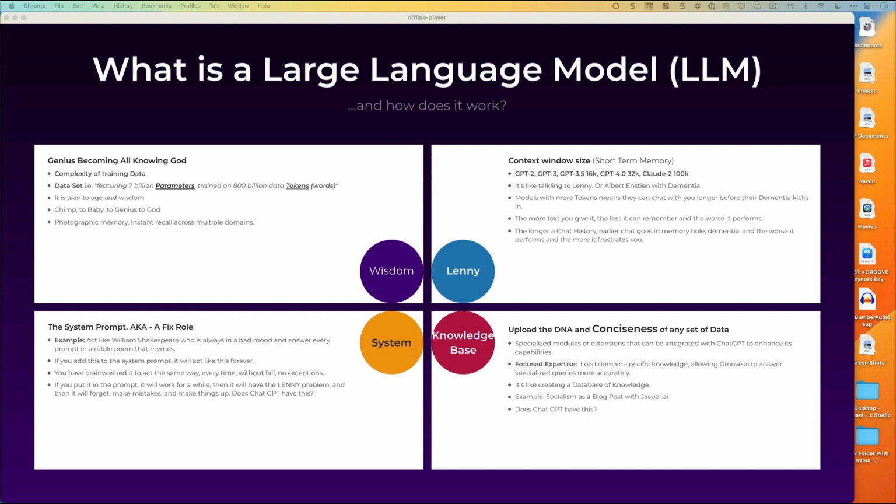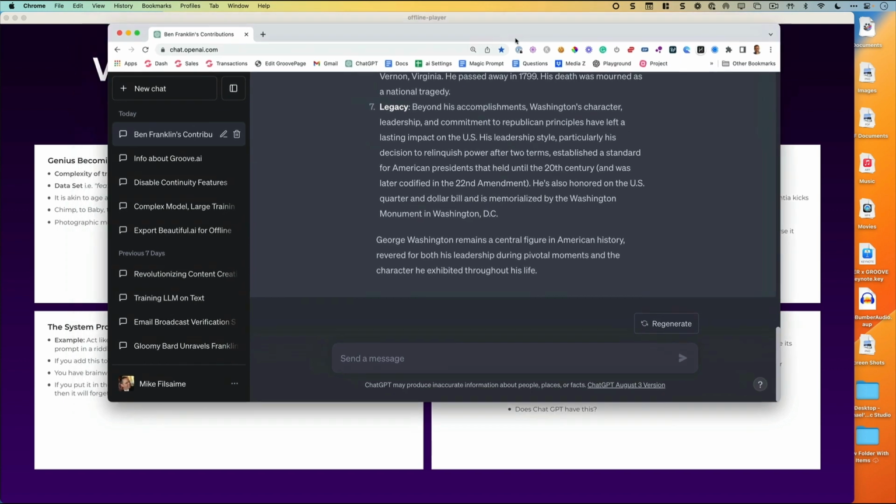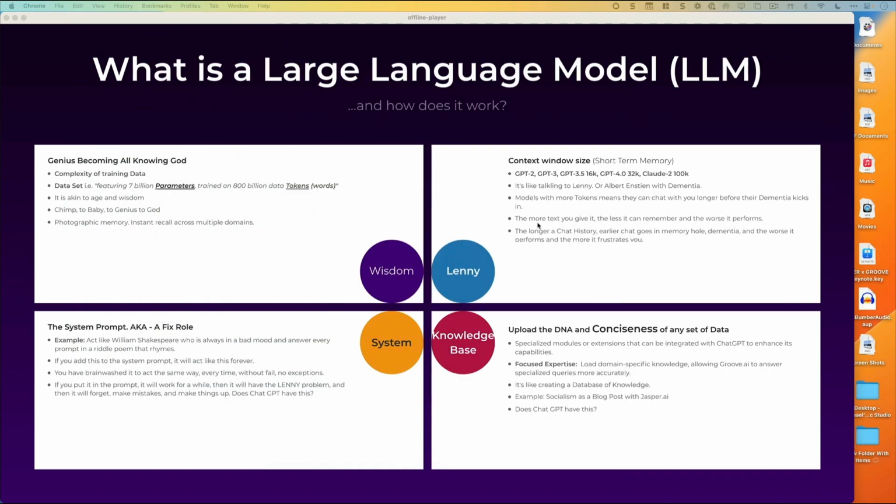Well, folks, that's it. That's the second part of a language model, is when you open up something with ChatGPT, it is locked in. And if you wanted to give it all of your works, it can't do that. It needs something called a knowledge base. We're going to get to that in just a minute. Let's talk about the third thing. The more text you give it, the less it can remember and the worse it performs. The longer the chat history, earlier chat goes into a memory hole, the worse it performs and the more it frustrates you. That's the Lenny problem.